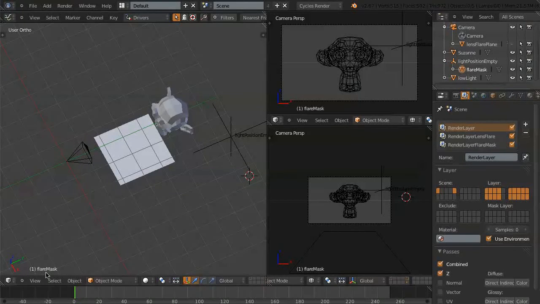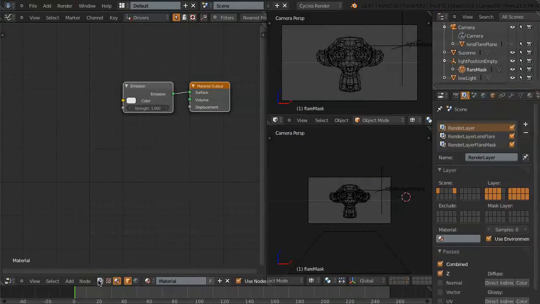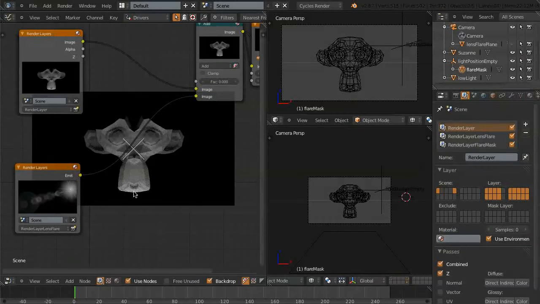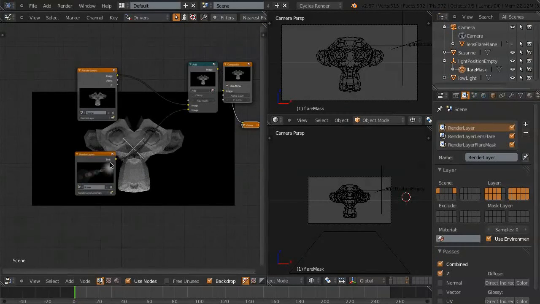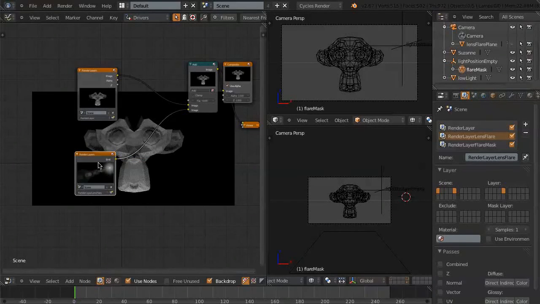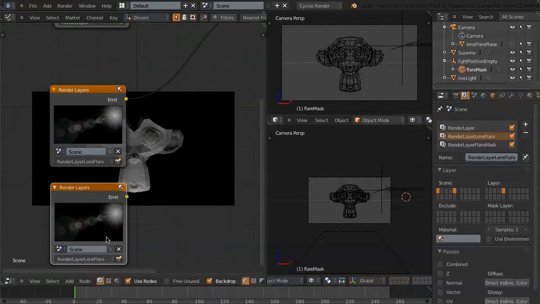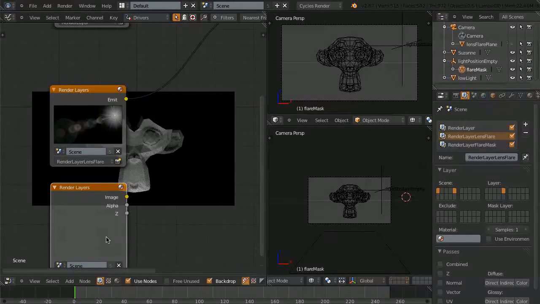And now if we come to our compositor by selecting node editor and selecting the main compositing nodes, we should be able to set up a new render layer where we just see that light. So there's a couple of ways to do that. We go Shift A, input, render layers, or another one is to select one of these layers and press Shift D and duplicate one. And we're going to set that render layer to the mask layer.